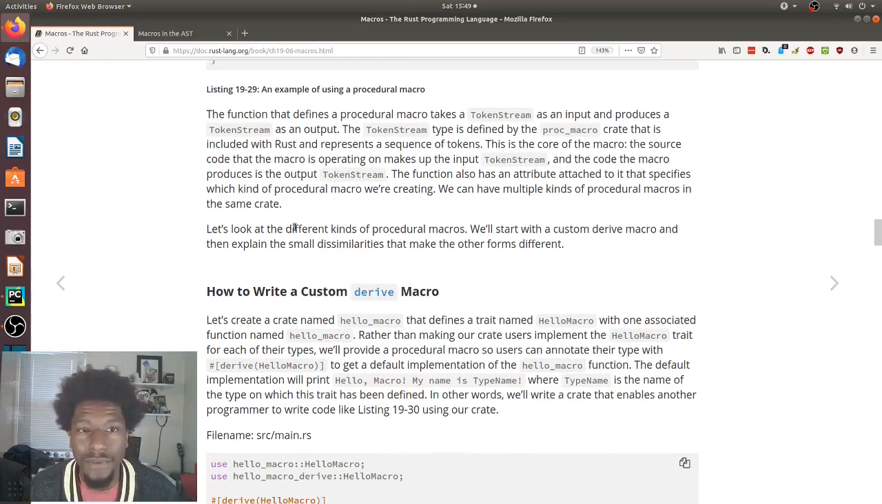The function that defines a procedural macro takes a token stream as an input and produces a token stream as an output. The token stream type is defined by the proc macro crate that is included with Rust and represents a sequence of tokens. This is the core of the macro. The source code that the macro is operating on makes up the input token stream, and the code the macro produces is the output token stream. The function also has an attribute attached to it that specifies which kind of procedural macro we're creating when we have multiple kinds of procedural macros in the same crate.